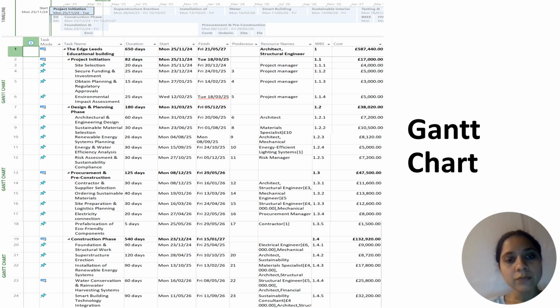So these are procedures. We can also call them dependencies. The other column is resource names, and the next one is work breakdown structure, and the total cost is 5,87,440 pounds. The next heading is project initiation, which takes 82 days and starts on 25 November 2024 and ends on 18 March 2025. And the total cost is 17,000.